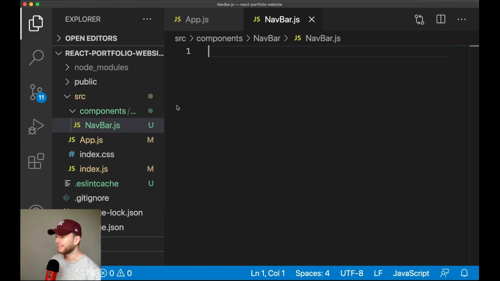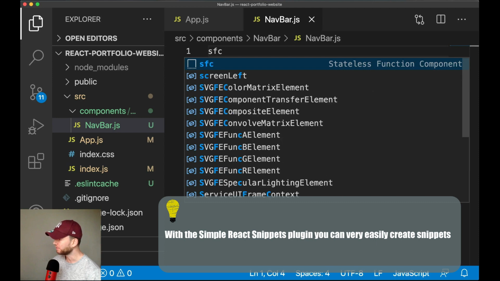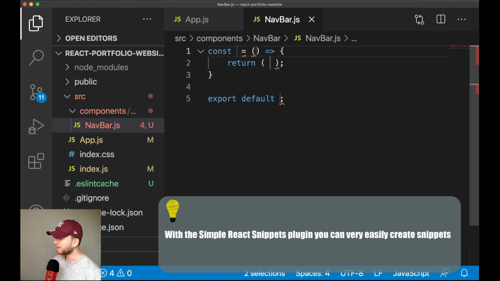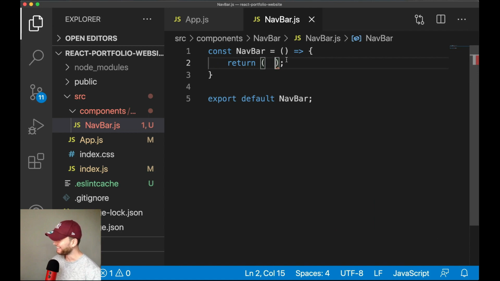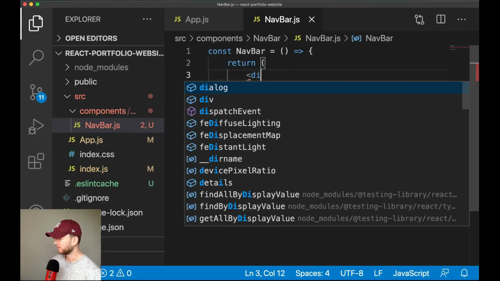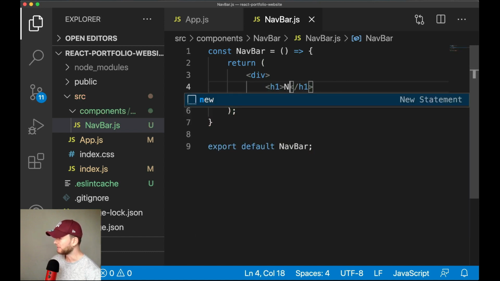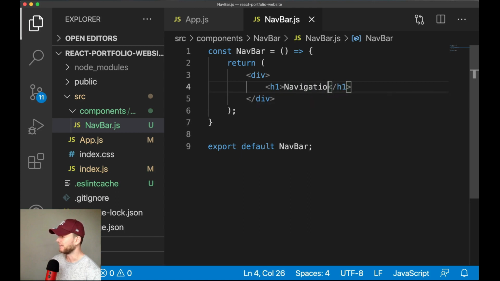navbar.js. And if you watched the previous video, you know that we talked about a plugin or an extension called Simple React Snippets, and because of that we can simply type SFC, which stands for Stateless Functional Component, and when we then press enter we only have to give this a name, and let's call this also Navbar. And inside here we can already write some JSX. So let's say we have a div, and inside that div for now we just print the title of the page, so let's call this navbar or navigation bar for now.